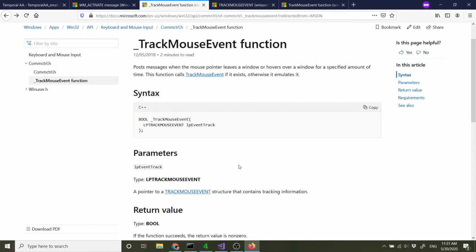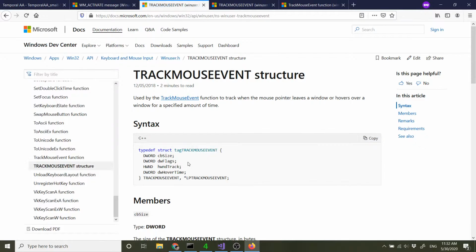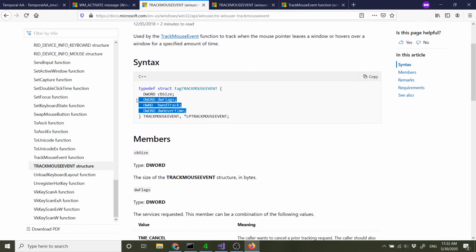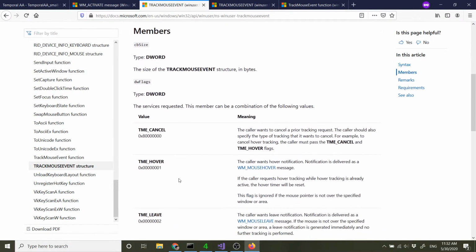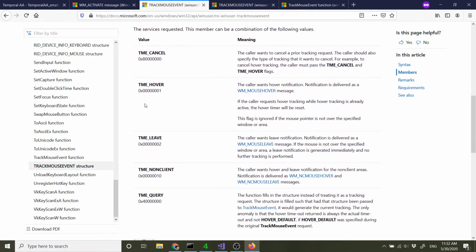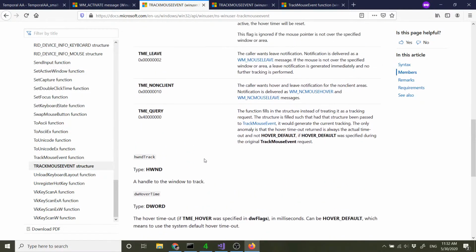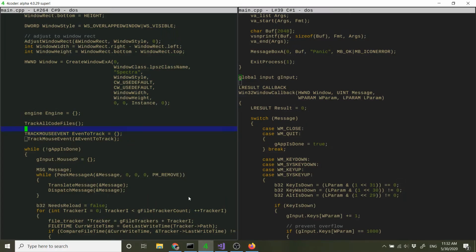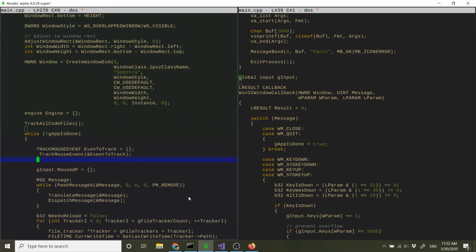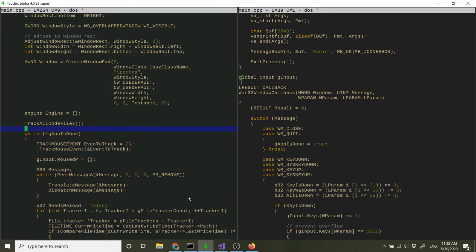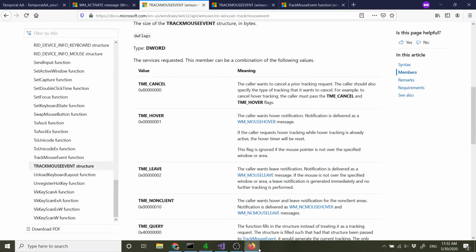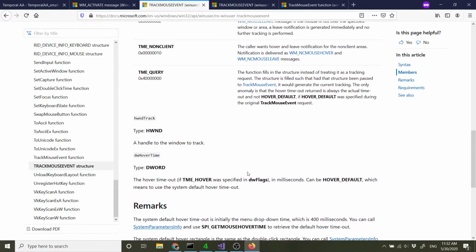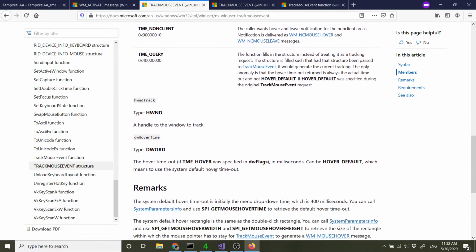And what's the definition of the struct? CB size. Time, we want time leave. So something really stupid we can do is just to call this track mouse event service every single time. I mean, every single time we enter the loop, the game loop, I guess you could call it.